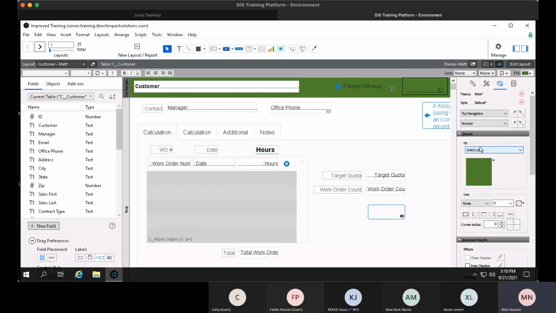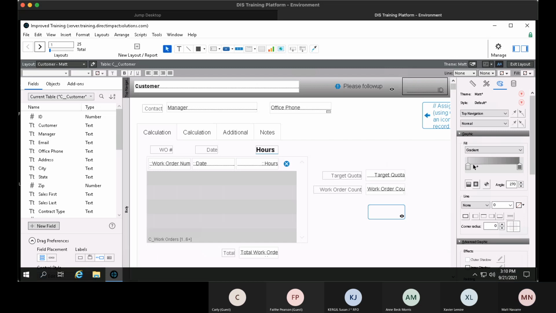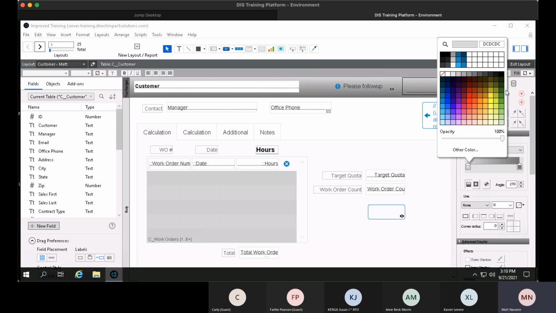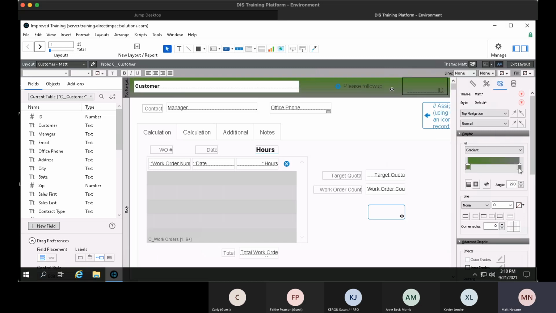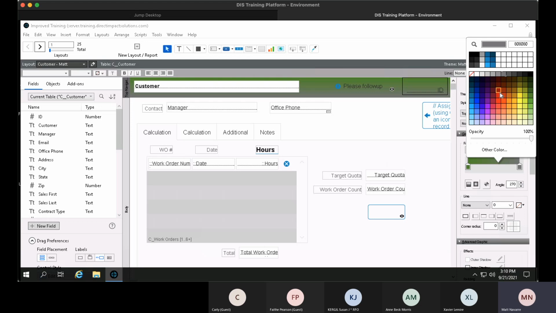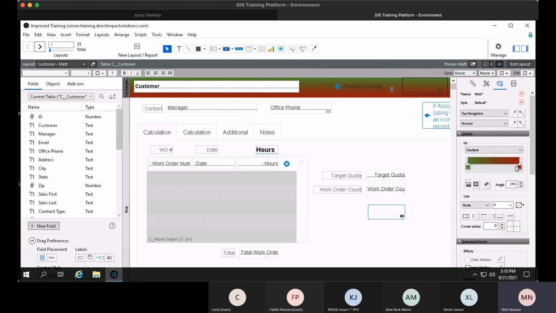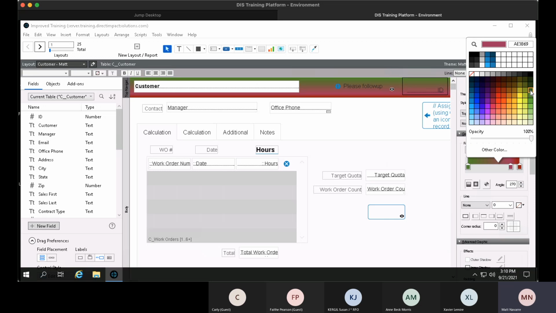And I'm even going to go crazier. I'm going to do it with a gradient, and I'm going to put in multiple colors. So I'm going to say it's going to be green on one end and red on the other, but it's going to be mostly green. So I'm going to add 3 points to this.